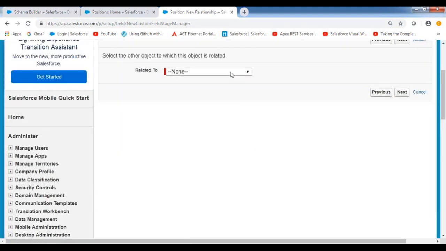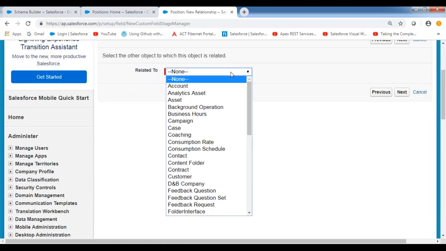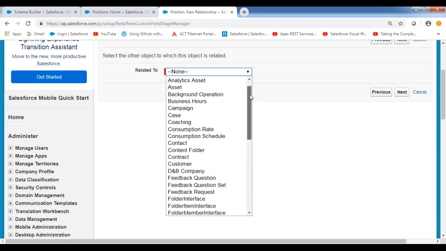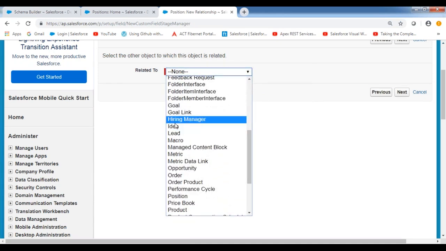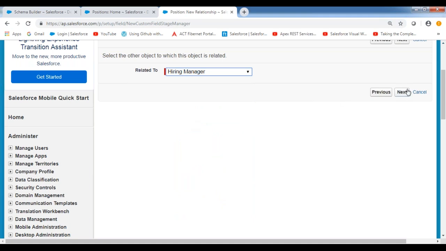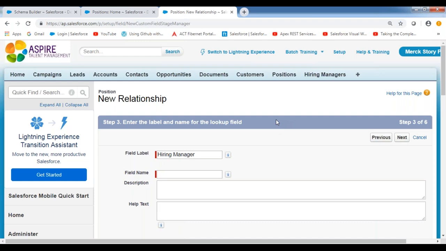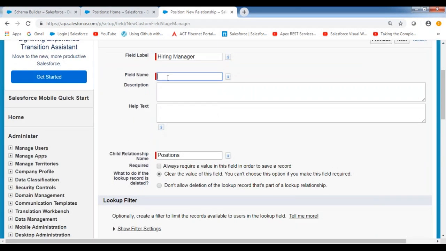Now select the parent object. Which one is the parent object? Position is the child and hiring manager is the parent. So select the parent object as hiring manager. Now click on the next button. The remaining process is the same, but some additional options are available. I will show you. For the field name, I'm giving position ID.